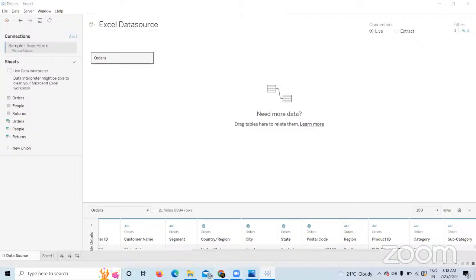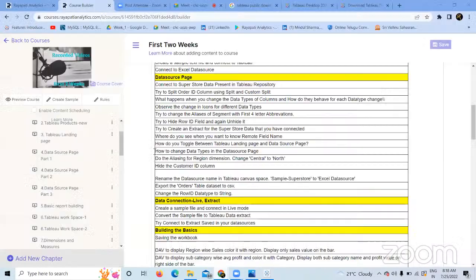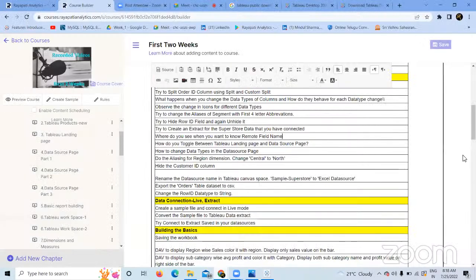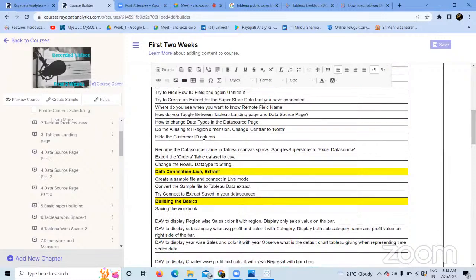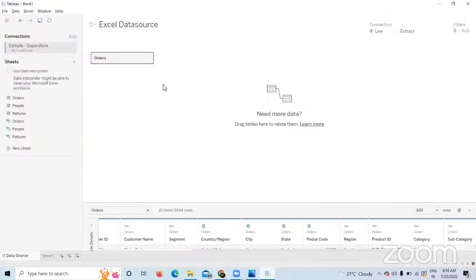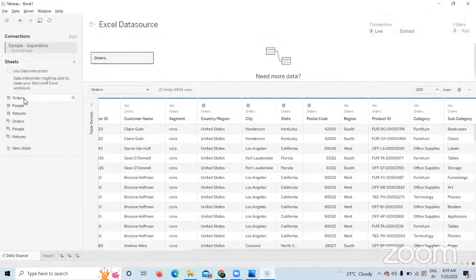Okay, when we have more than one data source, we'll see cross database joins and data blending. There are many topics to talk about, guys. Export the orders table data to CSV. What are they asking here? You have connected to your data source and you got your data, and this is the data table that you are having. So what is that?